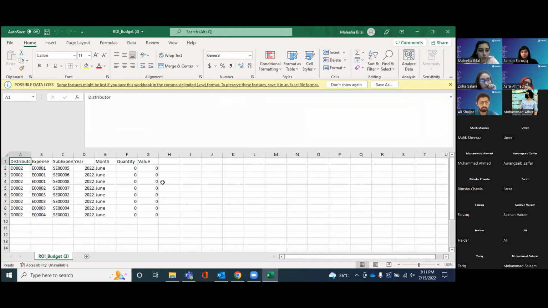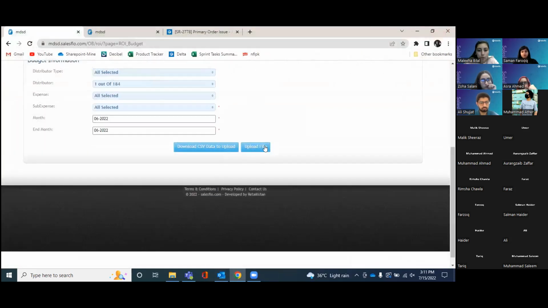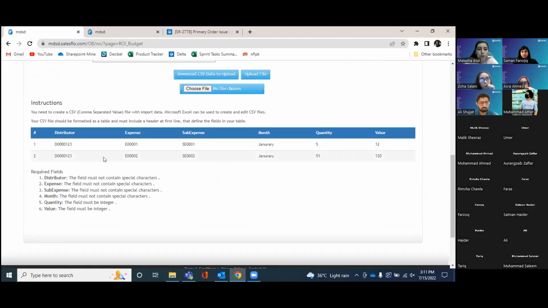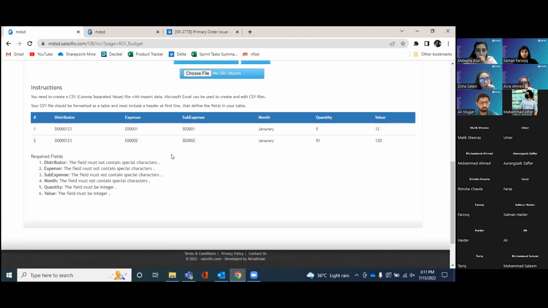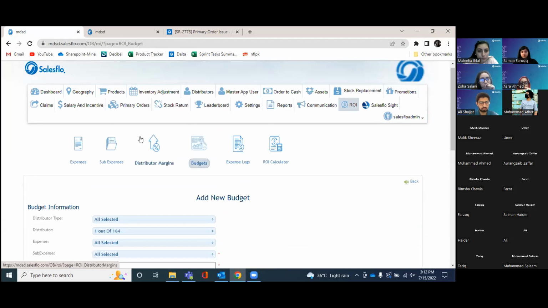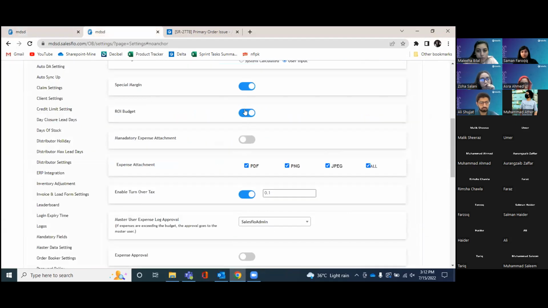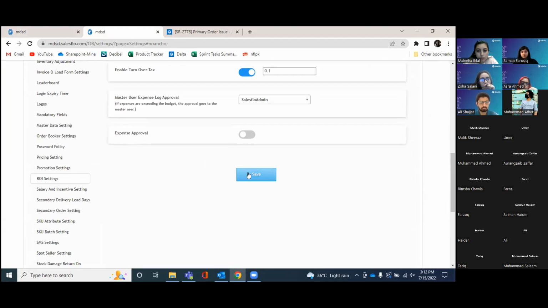So this is what the sheet looks like. For the month of June, you can add in the quantity and the value for the budget that you want to add. If you save it and upload the file from here, you have the option to upload it. And then similarly, you have an option to edit it on screen. So we'll just close this so that we can have a simple process.